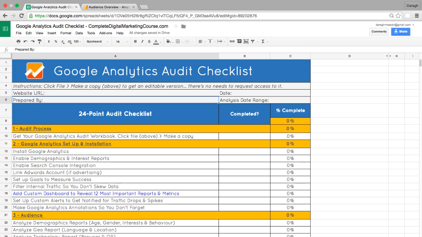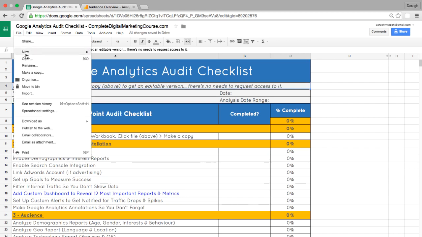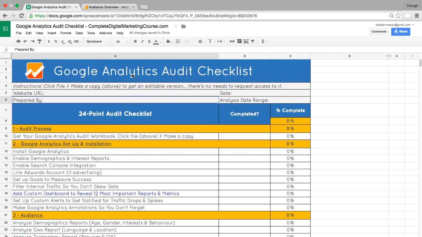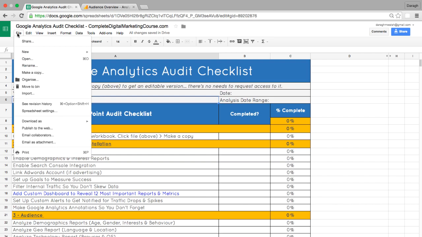Now, once you've got that open, what you should do is really follow the instructions here and click File, Make a Copy above. So really click File, Make a Copy, and then you will have a version of this audit checklist. It's going to be exactly the same, but essentially a version that you can edit. There's no need to request access to this audit checklist. Just press File, Make a Copy. I've shared this checklist, a similar one, in another course. I always get requests. So save yourself some time, get access to it straight away by just pressing File, Make a Copy.